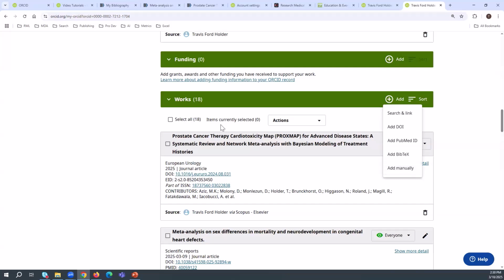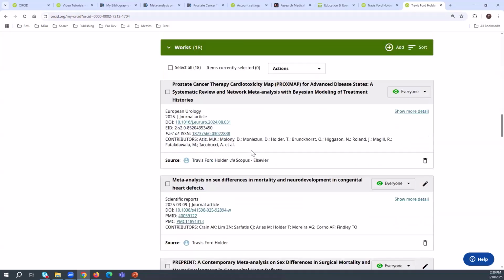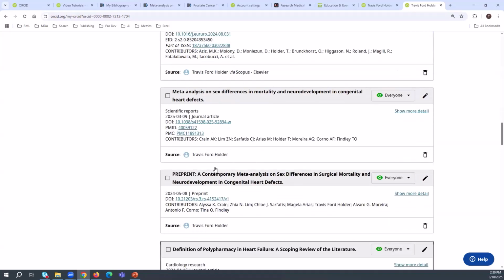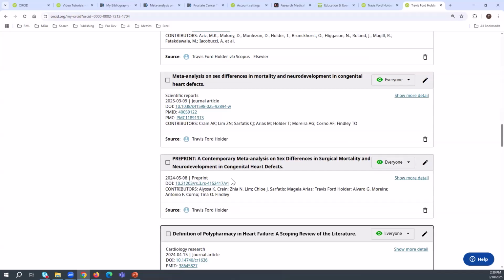But since this says works and not only articles, you can actually add other types of projects here. If you scroll down, you can see, for example, there's preprint, and that's something you have to decide if you want to include on your profile. In this case, this preprint was the forerunner to this article that was eventually published.